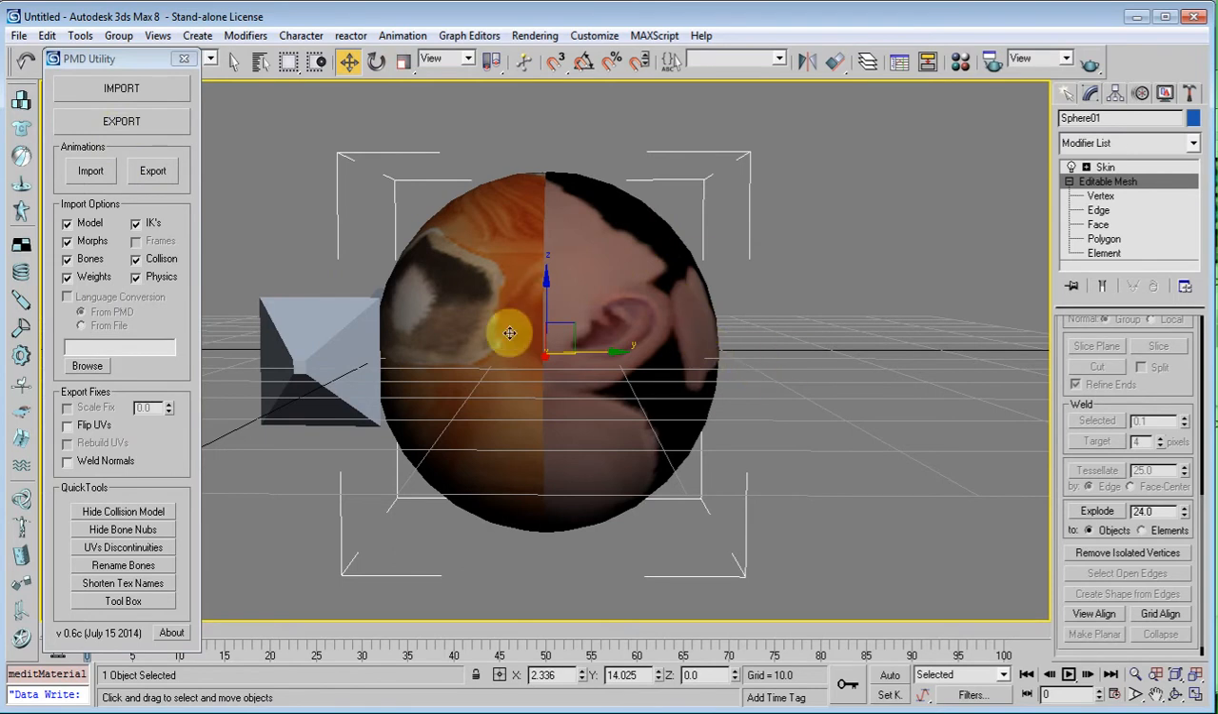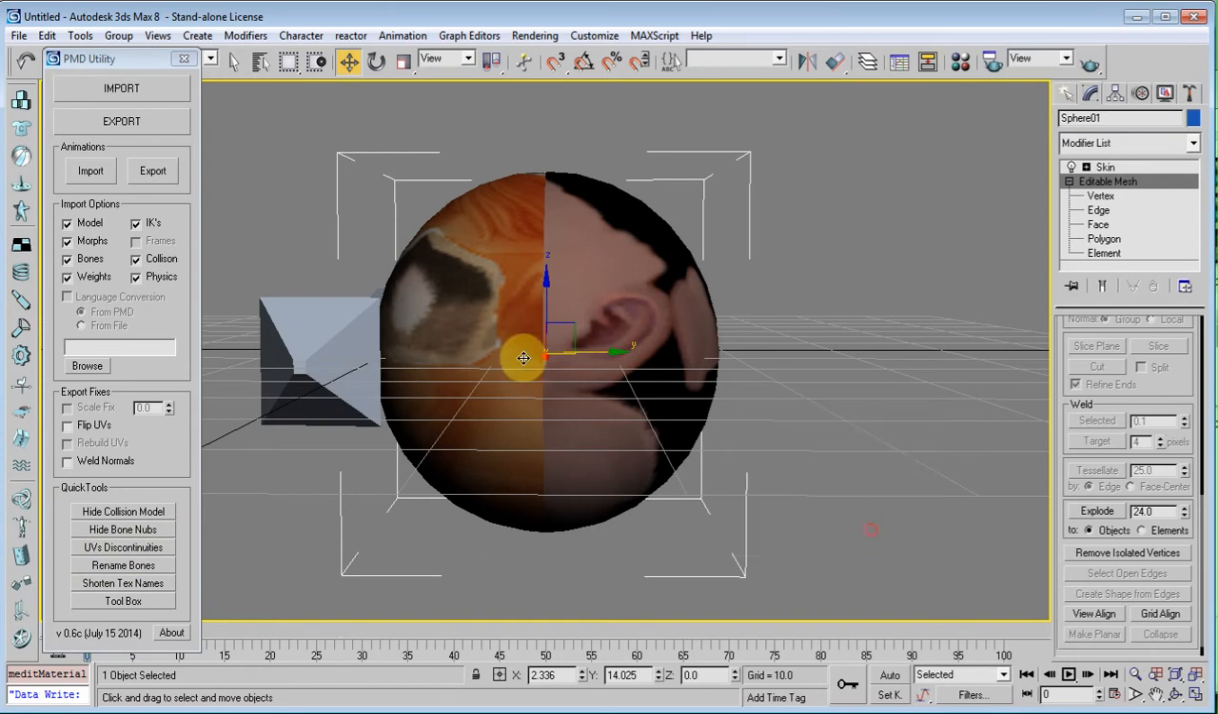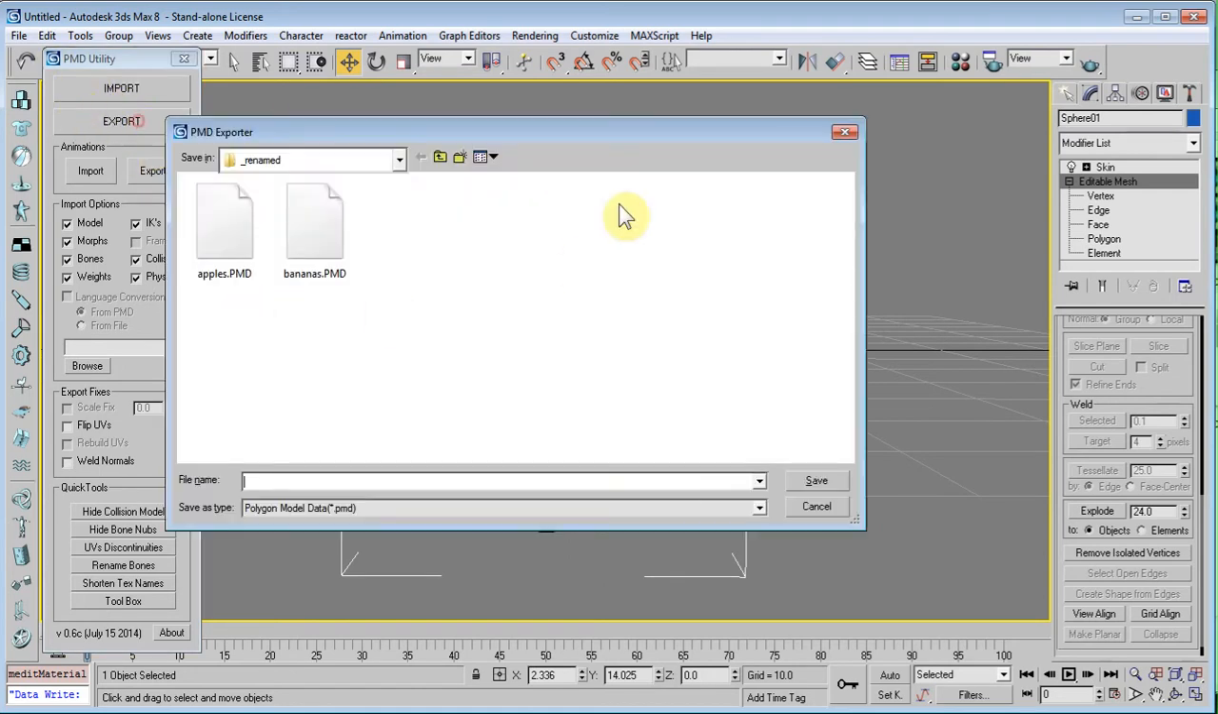Just keep in mind, you do have to export the model to 3ds and then import it back in to preserve the UVs. If we export this now, it's going to have mapping issues, okay? And we can test that simply by going on this button here. It tells us there's an issue, okay? But I'm just going to skip that. This is explained in the earlier video, so we're just going to skip that step just to save some time. But anyway, we're going to export this out.